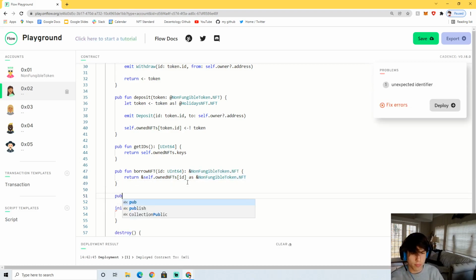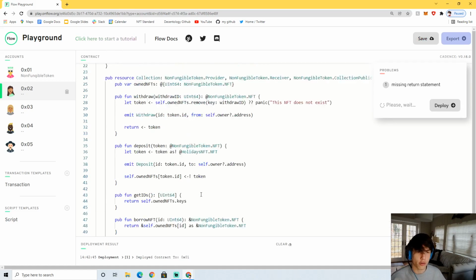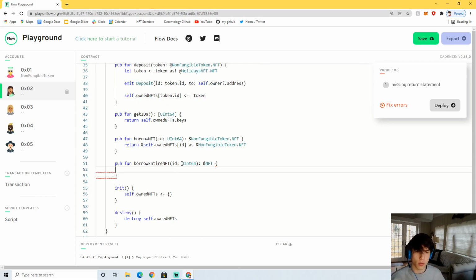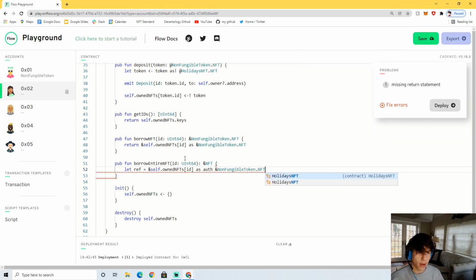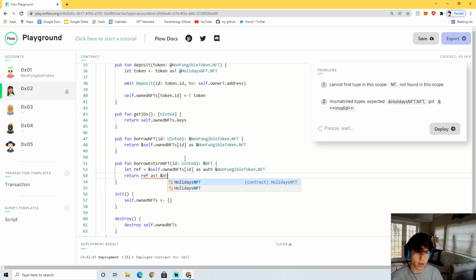So what we need to do is say public function borrowEntireNFT, and this is going to allow us to read all the information about our NFT in our collection. And this is going to be a reference to just NFT, which refers to the NFT in this contract, which has an ID, image, name. You get it, the whole thing, right? So what we're going to do is say let ref equals a reference to self.ownedNFTs at id as auth &NonFungibleToken.NFT. And then I'll explain this in a second. And then we're going to say return ref as &NFT.